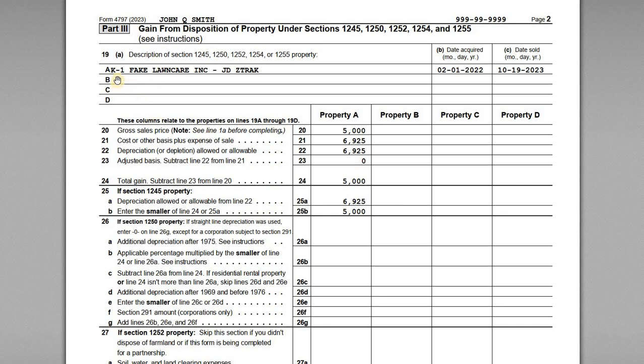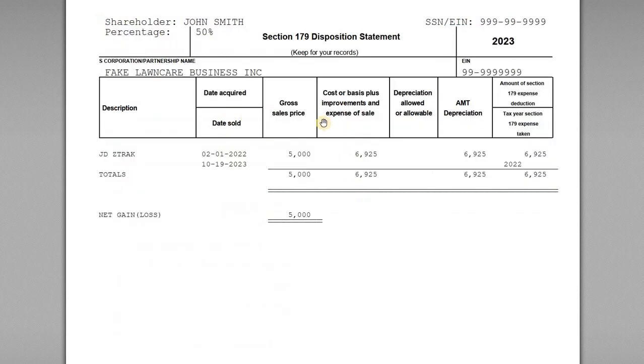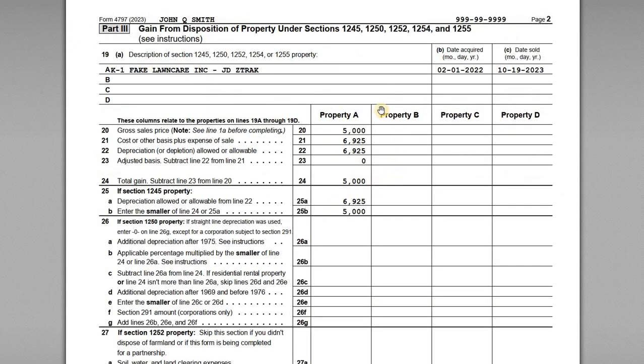So we're indicating that this is coming through from the K1, the fake lawn care business, and the type of property was this JD Z-Track mower. All right, now the date acquired and date sold, he can find that information on his K1 disposition statement. So he's got the date acquired and date sold, so that's fine. Now, the lines 20 through 25, this requires a little bit more work.